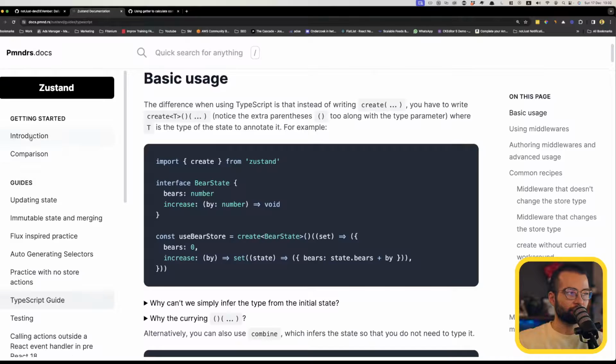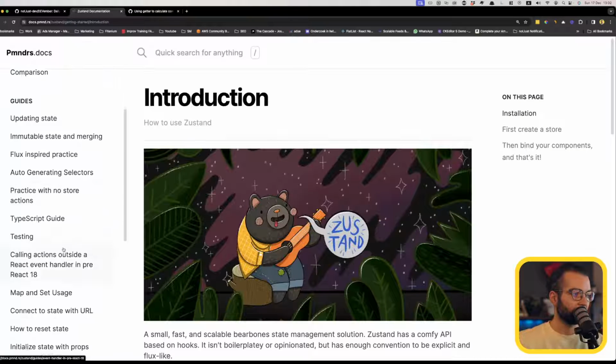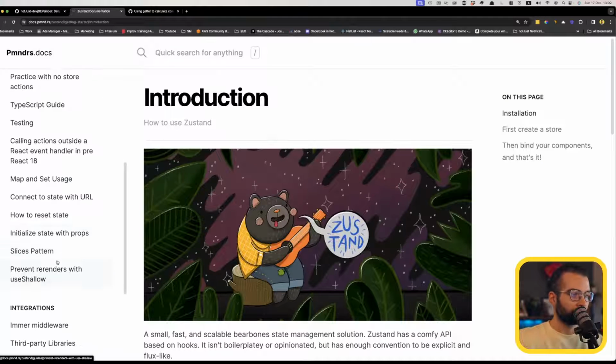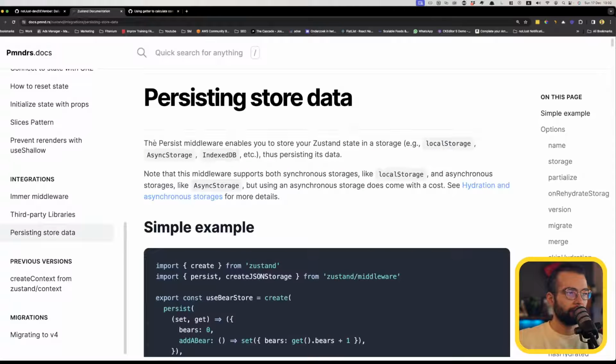With Zustand, as I saw, they are providing quite an easy solution for persistence. Haven't tried it yet, so let's try it. Persisting store data and integration. The persist middleware enables you to store state in storage, either in local storage for browsers, in async storage, or even in indexed database. Note that this middleware supports both synchronous storage like local storage and async, but using an asynchronous storage does come with a cost.